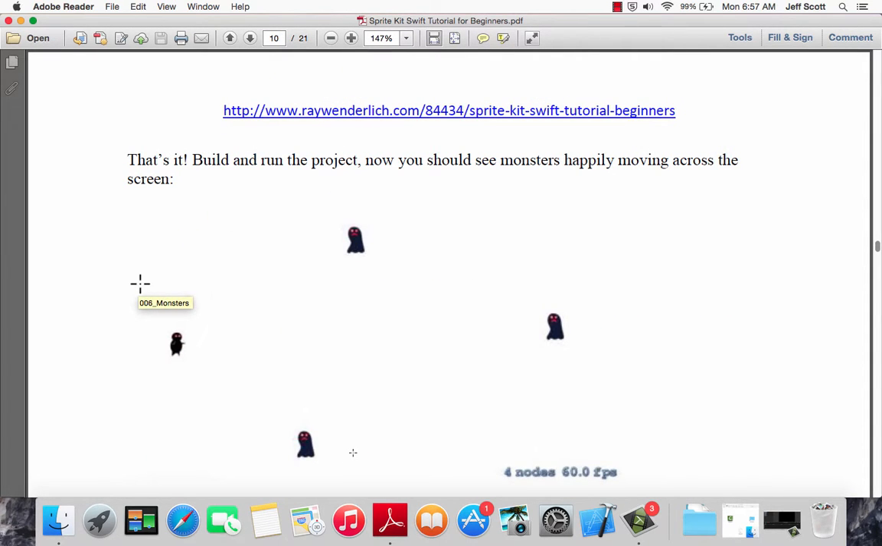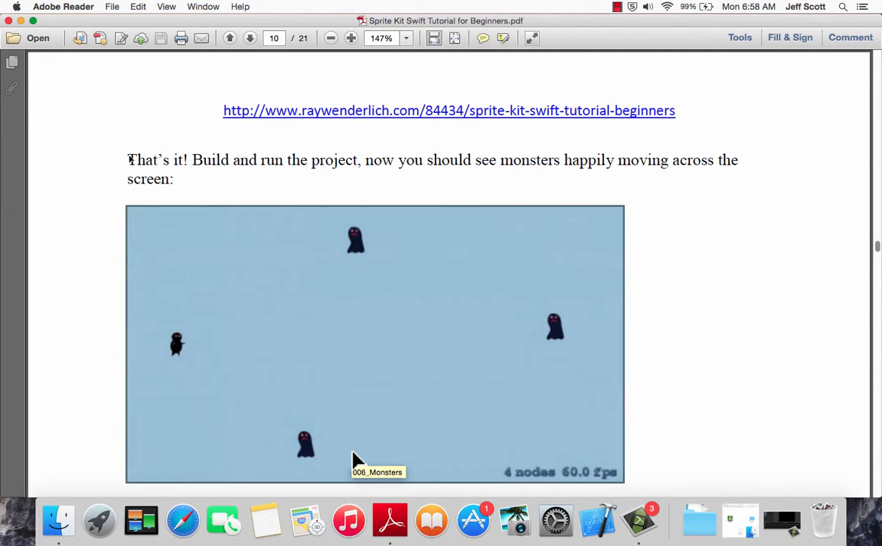So, as mentioned, it says that's it. Build the project, and now here come your monsters. So there's your monsters. Unfortunately, the graphics that are in here, as you can tell, are pretty amateurish, so our ninja doesn't look that different from our monsters. So we now have a ninja and we have some monsters that are coming across on the screen.